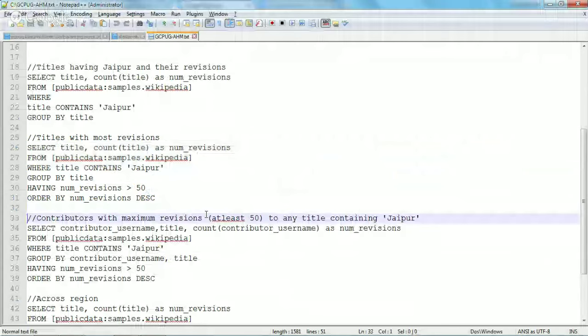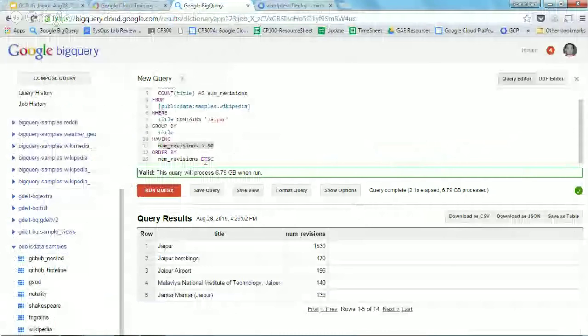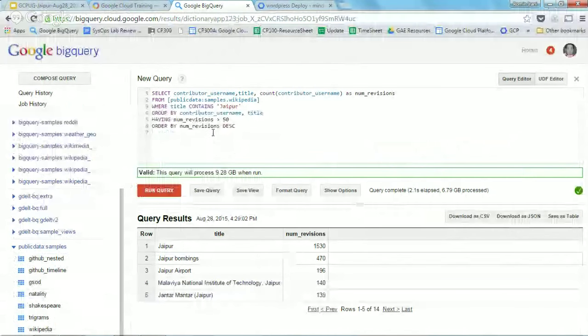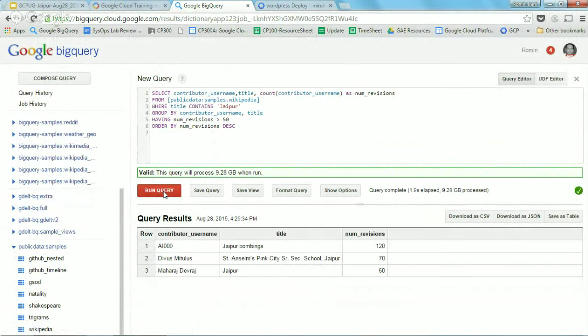How about finding the contributors who are making the most revisions, especially for the articles that contain the word Jaipur? So let's again run this. Sorry. There you go. So there are those who have been making more than 50 revisions for any title that contains the word Jaipur in them, and these are the contributors with the maximum number of revisions for a particular title.